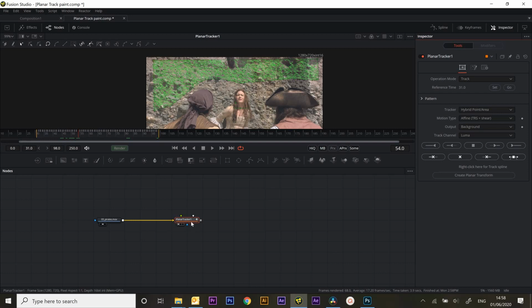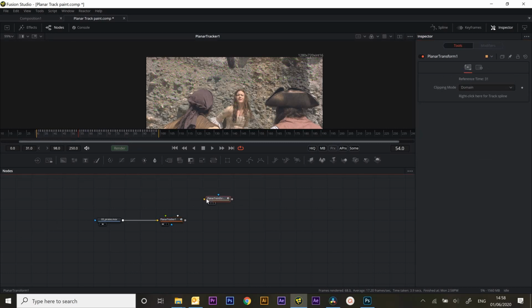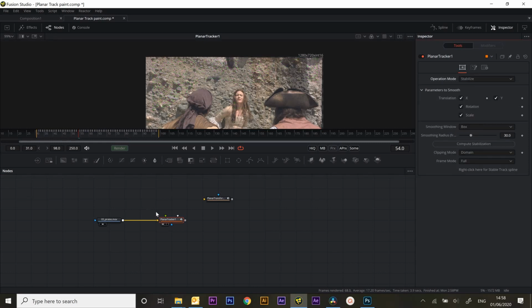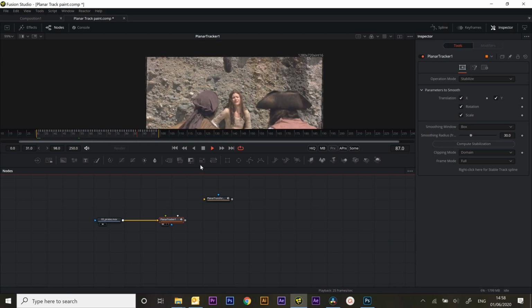So the first thing I want to do, because I'm going to need it later, is create a planar transform. This will enable me to get the movement back into it after I've stabilized it and fixed it. So with the Planar Tracker selected, on the operation mode I now go to stabilize, and if I play that back, you'll see that it's locked it off nicely to the background.